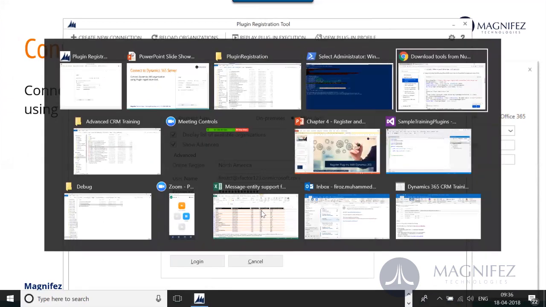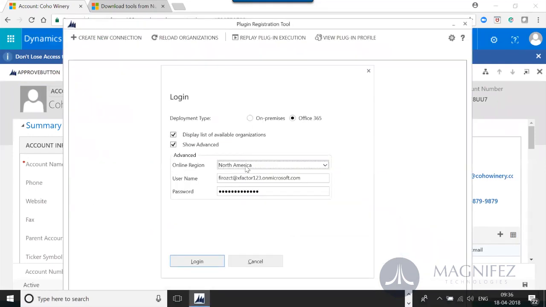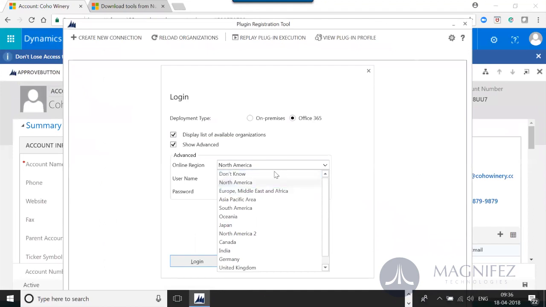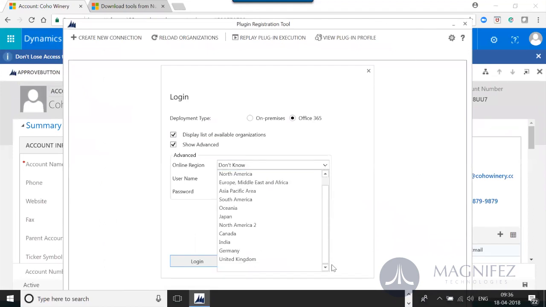One way is to look at your account and look for this number. If it is North America, from where you have created your account, then it will be CRM 8 for India, and if it is UK, it will be CRM 5. If it is some other region, we have multiple regions now. And if you don't know it, just select the don't know option over there, but it will take some time to connect. If you know the exact location, here we have only 3 or 4.